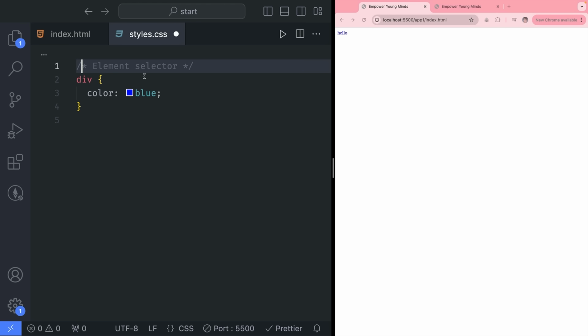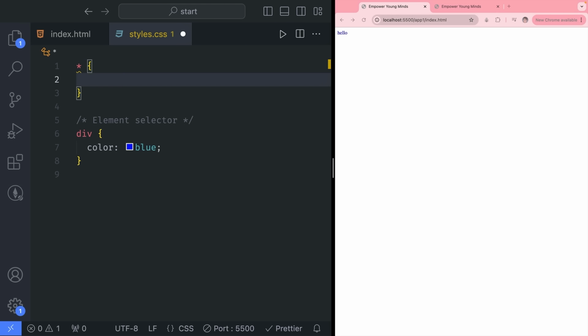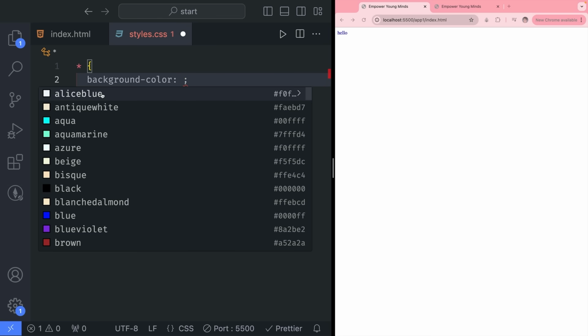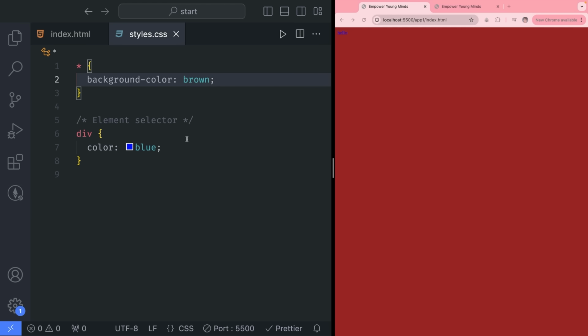But there are a couple other selectors. There's also universal selectors, which include something like this, which selects everything. And we can just say background color, which is going to be obviously the background. Save it, and we can change the entire background to a different color.